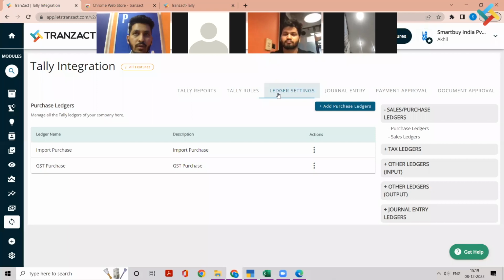Here you can see on the right hand side we have sales and purchase ledgers, taxes ledgers, additional charges ledger, other ledgers, right? Wherever you find input, that means it is for purchase, and wherever you find output in any of the ledger headers, that means those ledgers are from output, or you can say the sales ledgers. So first we have these purchase ledgers. In my Tally, I have added import purchase and GST purchase as the ledgers of purchase.